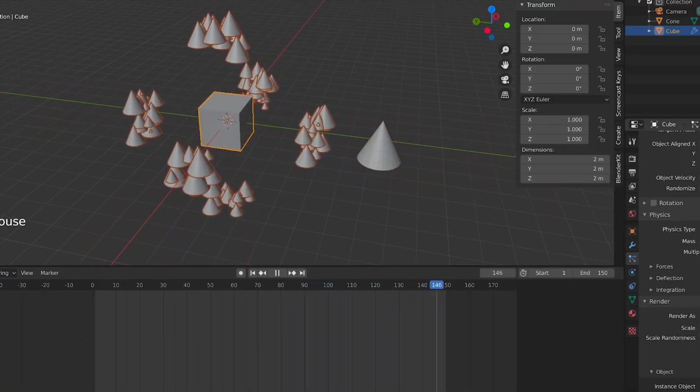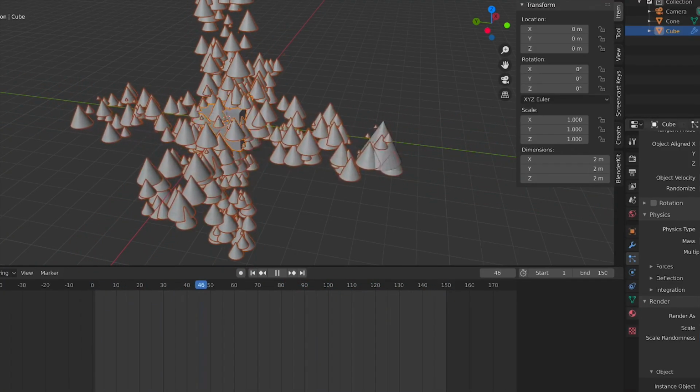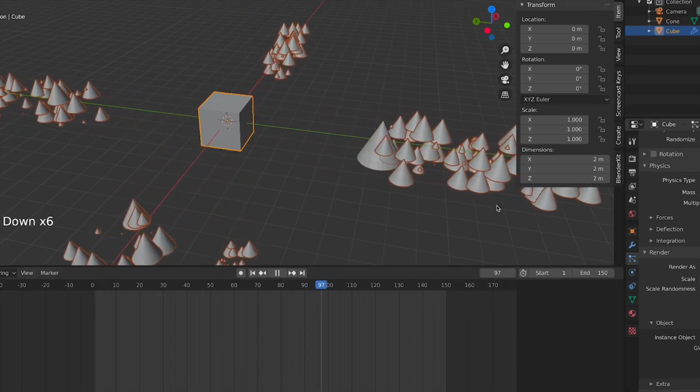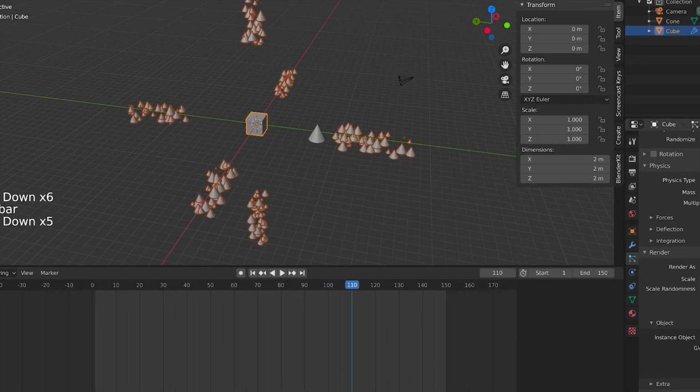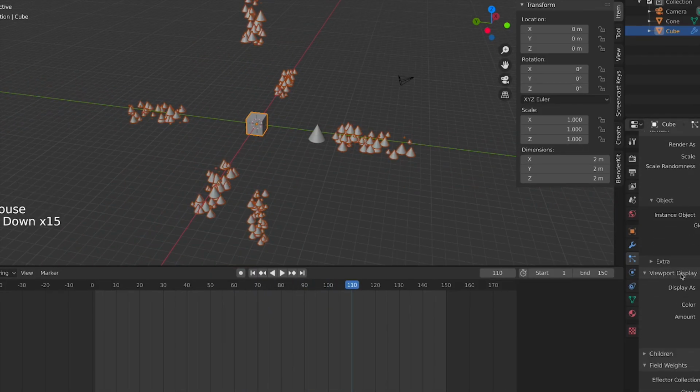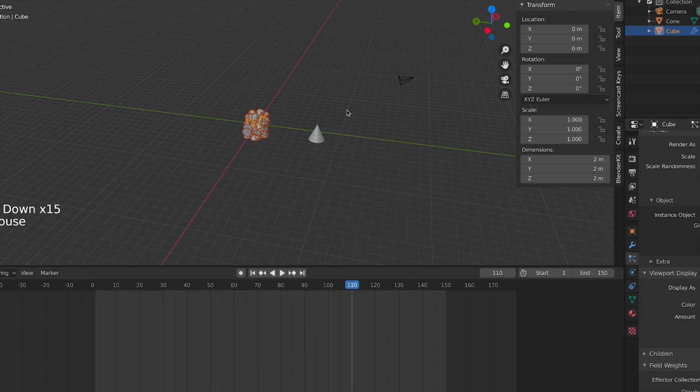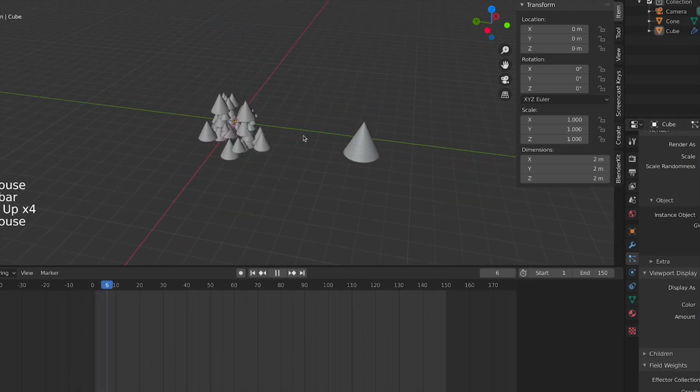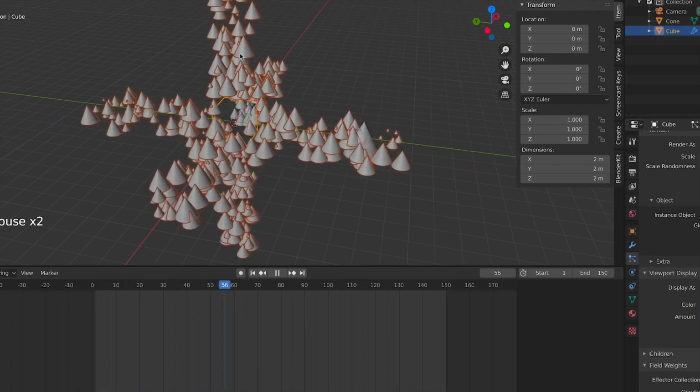And here you can hide your emitter from being shown in render, but you can still see it in viewport display. And if you go all the way under viewport display, you can just turn it off, and right now you cannot see your emitter, but you are seeing only the particles.